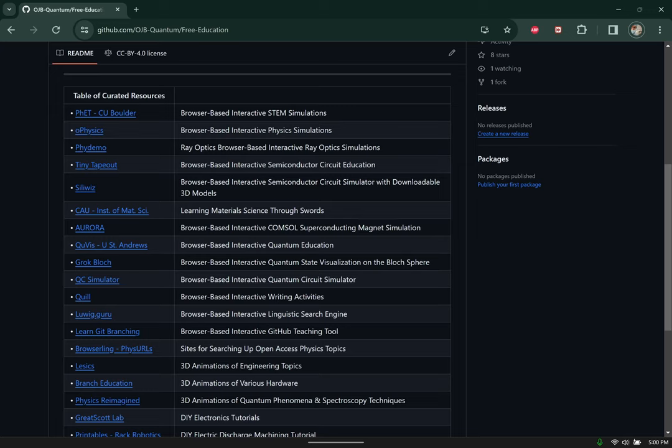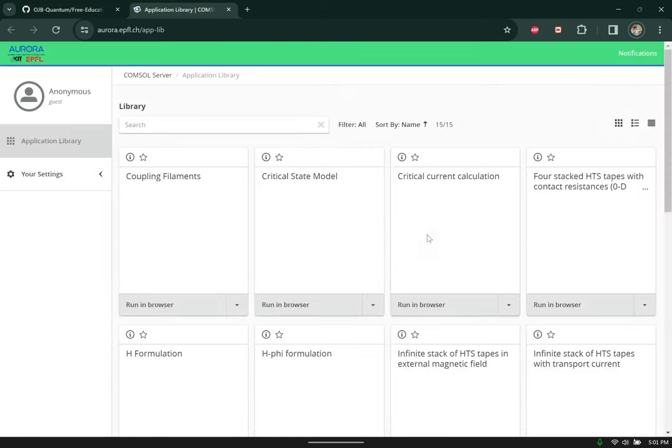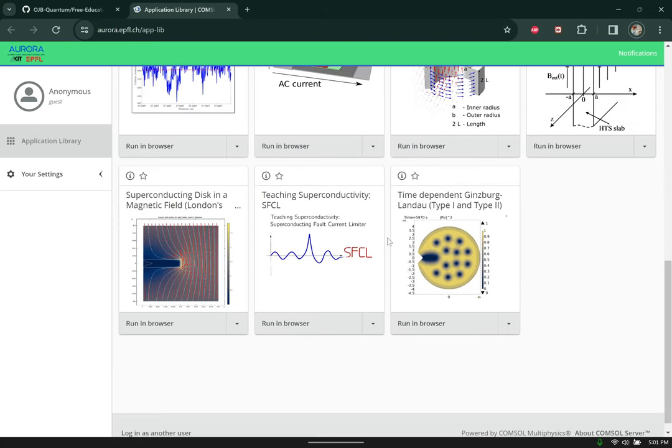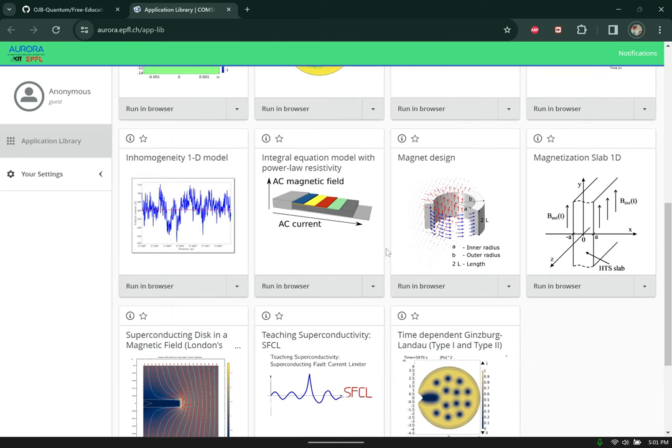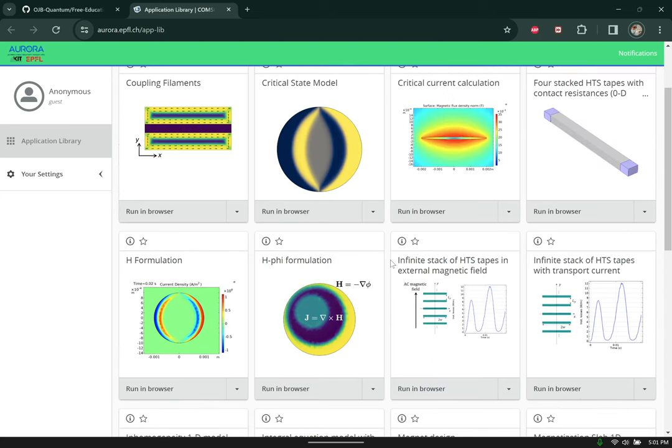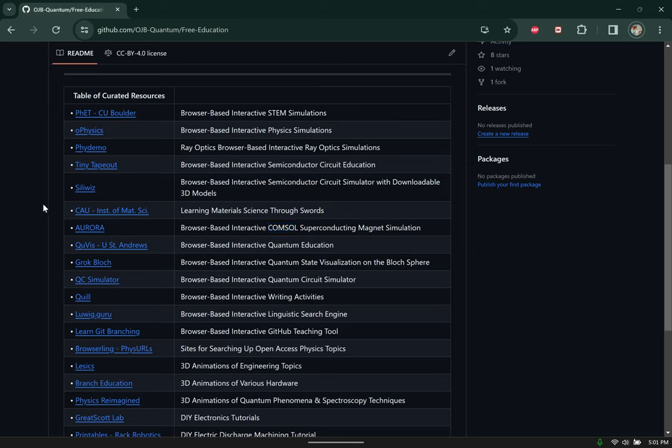And I'm not sure if we talked about this yet, but there's COMSOL on here, this free COMSOL server, Aurora, to look at these superconducting magnet simulations in the browser. You can run it and then save the high quality figures in your computer. You can save it and then you can put it on a presentation, a PowerPoint, if you want. So there you go. Anyways, I hope that was an interesting explanation for you. The Grok block is always on here, of course.